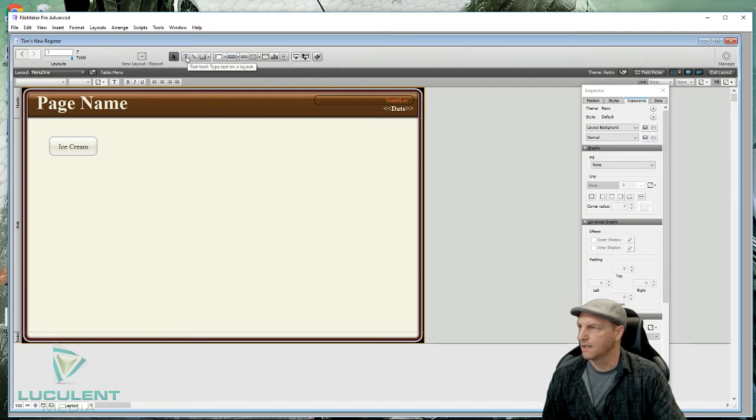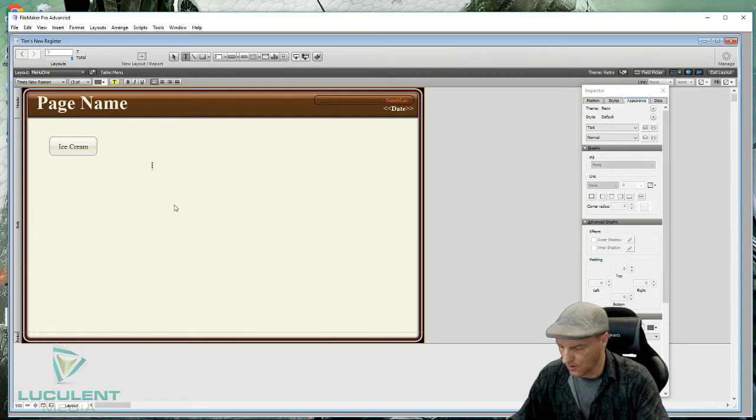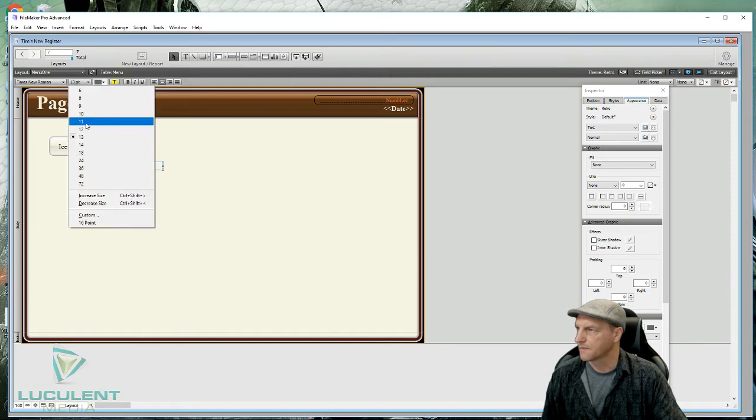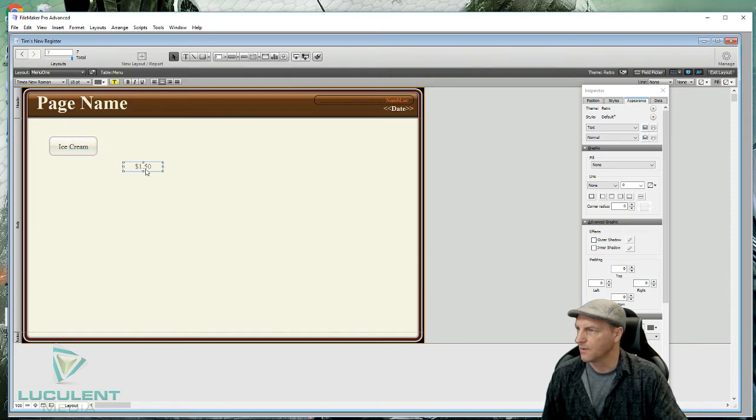I need just text. That's what I need. So in this text, I'm going to write $1.50. I'm going to click off of it. Make it bigger. Come on. Put it in the center. I want it to be 18.